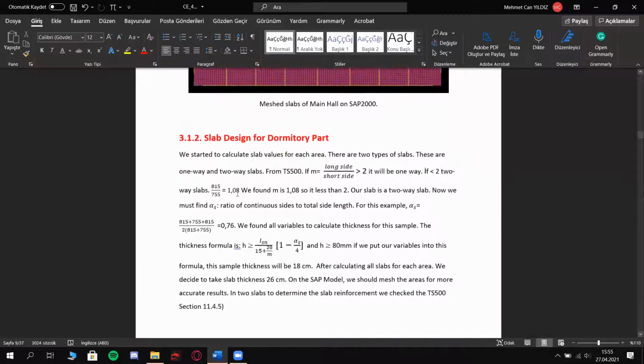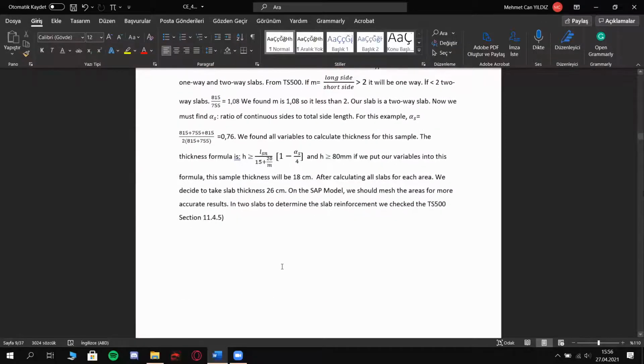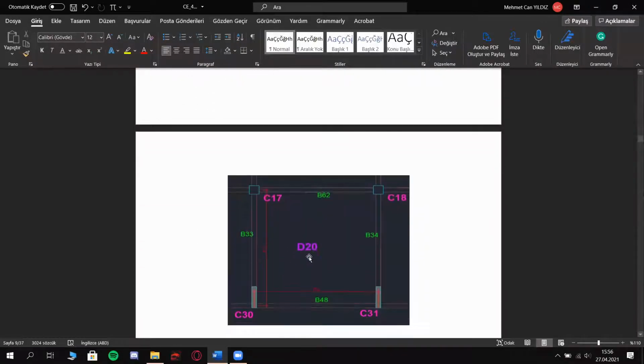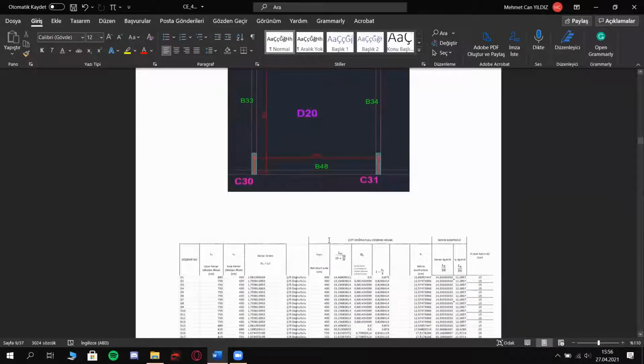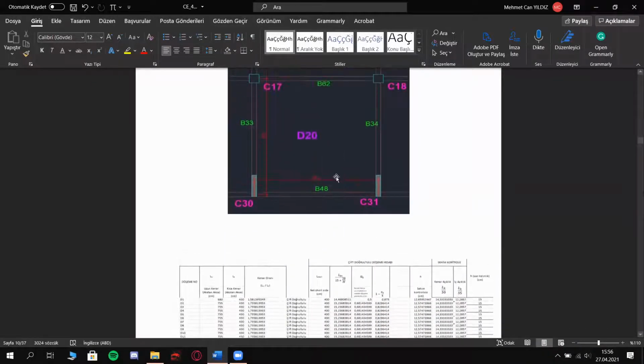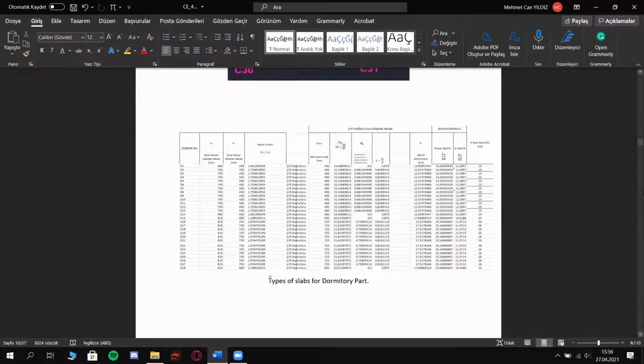Slab design for dormitory parts. The same calculations and regulations. After calculating all slabs for each area, we decided to take slab thickness as 26 centimeters. This is the example of slab D20. Types of slabs for dormitory parts.